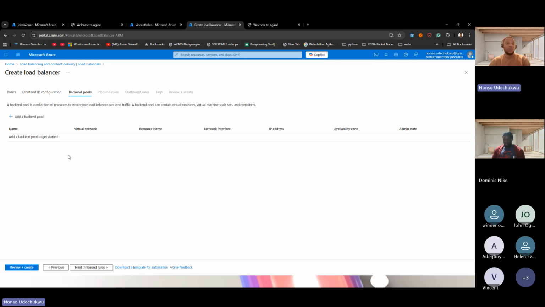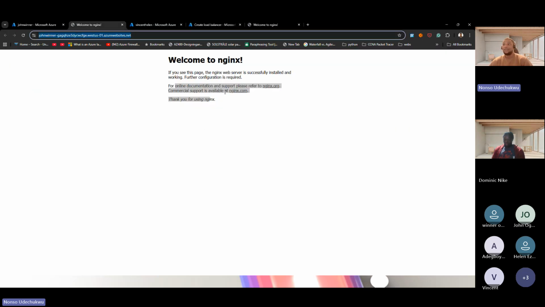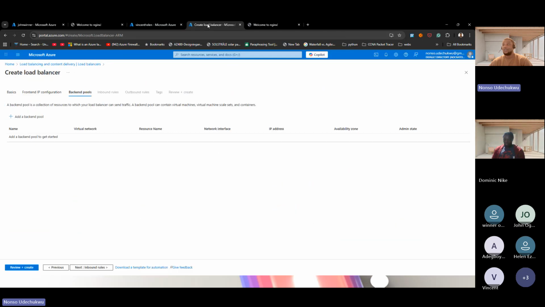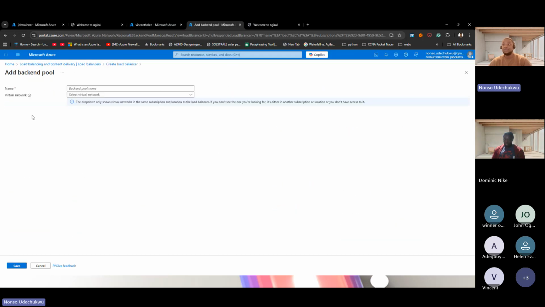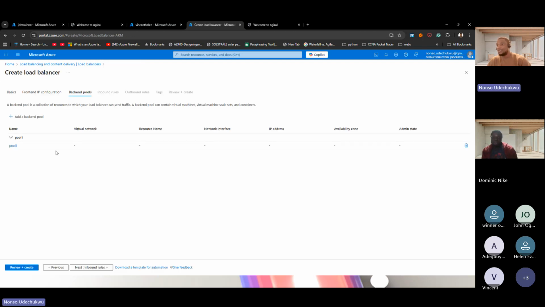Backend pools are basically where do I want the load balancer to send traffic? If you hit this, where should the traffic go? In this case, I'm going to point to my two app services I just created. So I'm going to call them backend pools. Name: backend pool one. No, I don't want virtual network. Backend pool one, right? Save.